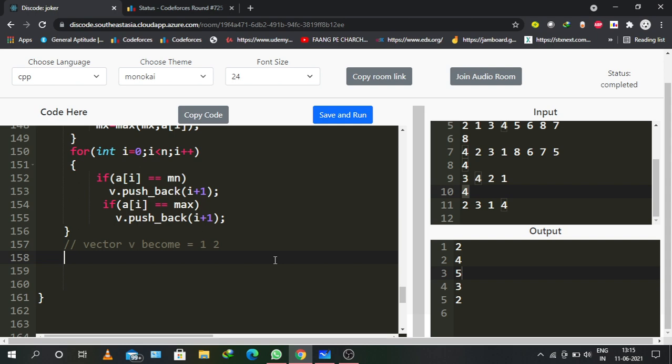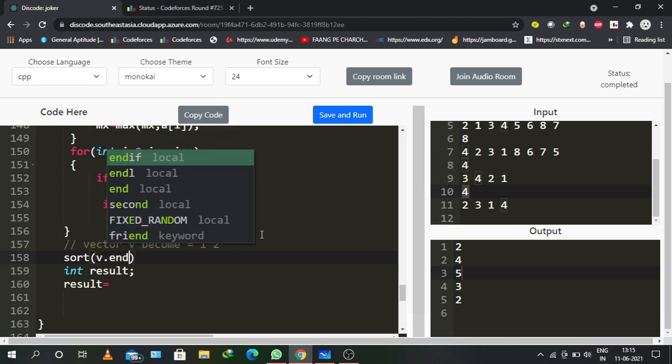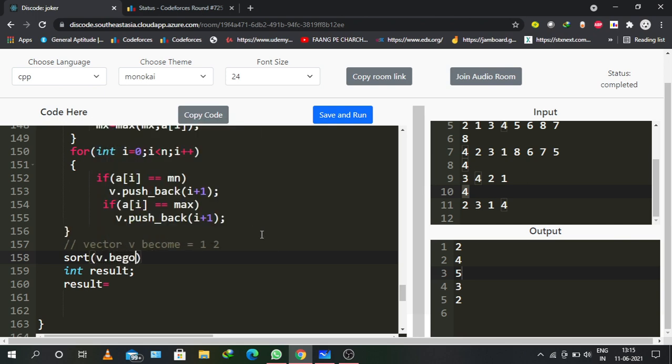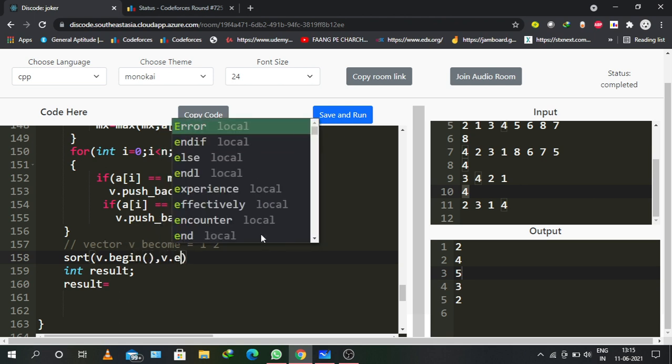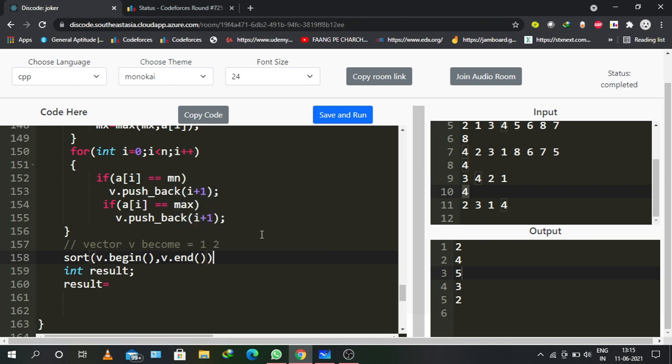Now we will declare a result variable, and in this variable we have to find the minimum number of moves required, okay. After this we have to sort the vector as well. Now people will ask, why sort the vector? Suppose, let me write once, then I'll explain. So why are we sorting the vector?